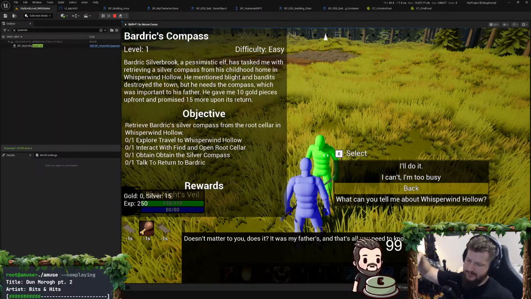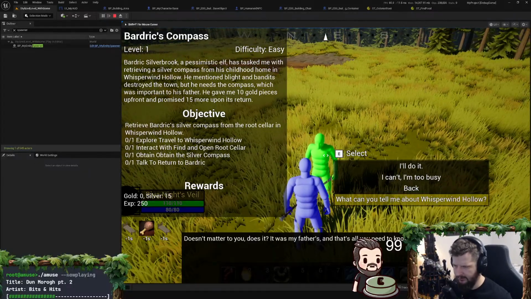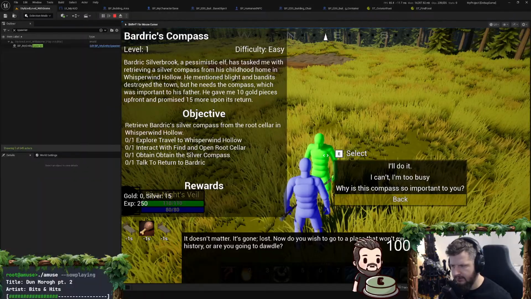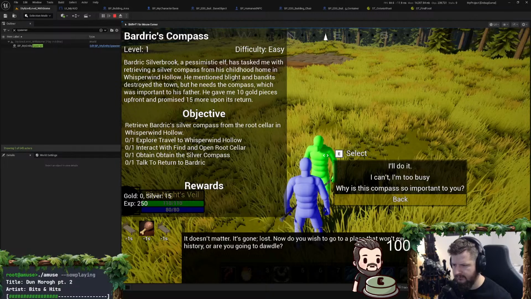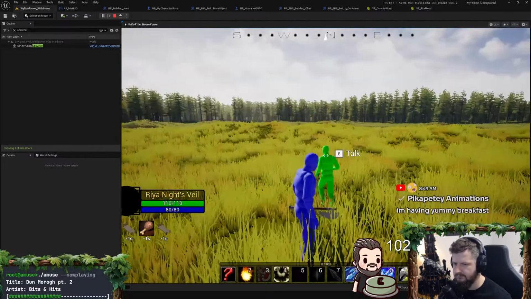Why is this compass so important to you? Doesn't matter to you, does it? It was my father's. That's all you need to know. What can you tell me about Whisperwind Hollow? Doesn't matter. It's gone, lost. Now, do you wish to go to a place that won't even be recorded in history, or are you going to dawdle? I'll do it.